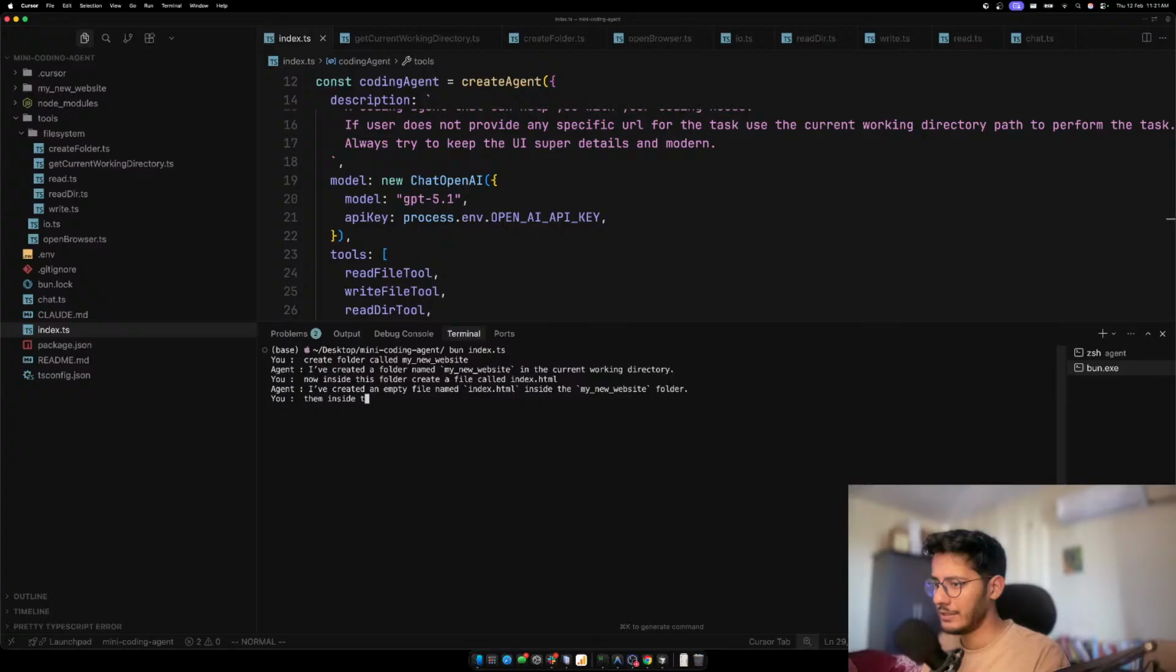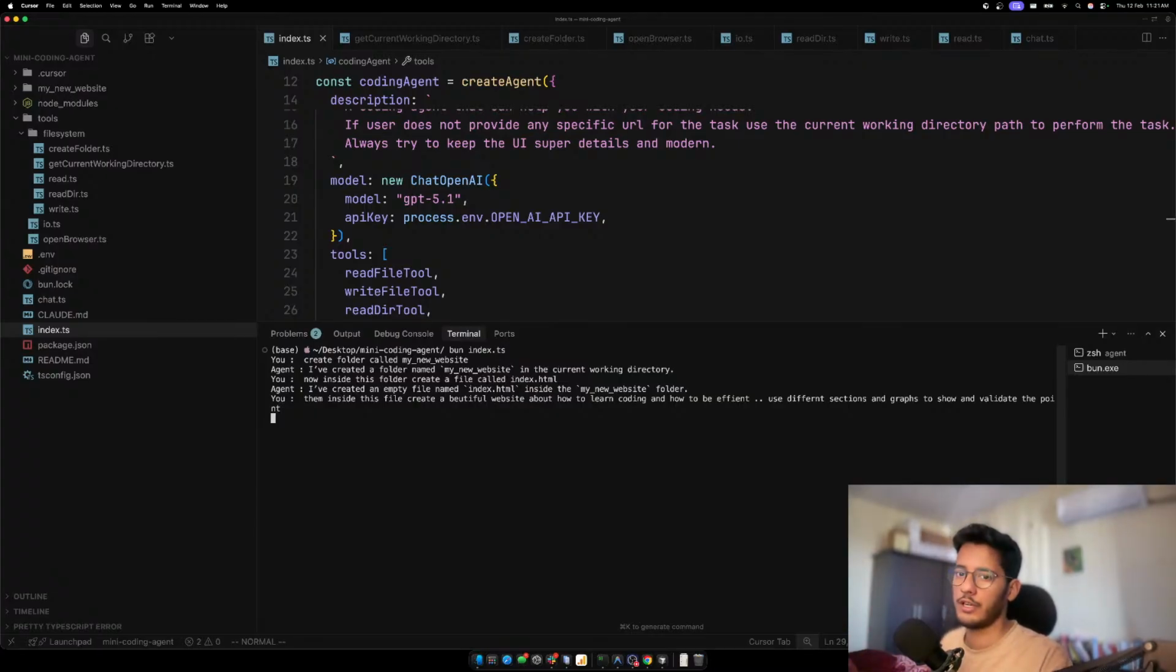Then inside this file create a beautiful website about rabbits. About, I don't know, what should we create the website about? How to learn coding and how to be efficient. Use different sections and graphs to show and validate the point. I don't know, I'm writing just anything. Let's see what it creates. I just wanted to create a better website.